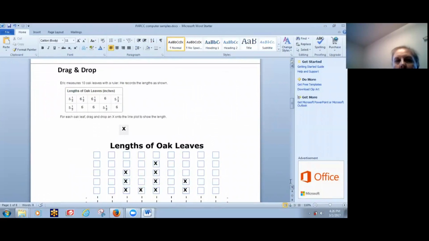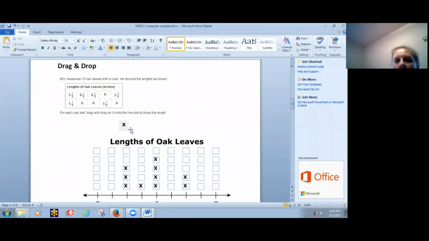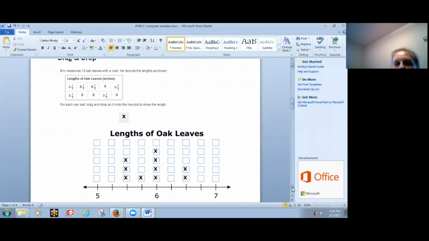So here's a drag and drop sample that students need to drag and drop multiple times. In this case, they needed to drag that X symbol to each of these lengths to make their bar graph. If kids don't know that they can drag and drop multiple times, they may think, okay, I'm going to drag it and drop it, and that's it. But in this case, they needed to drag and drop several times. Okay, back to the question.